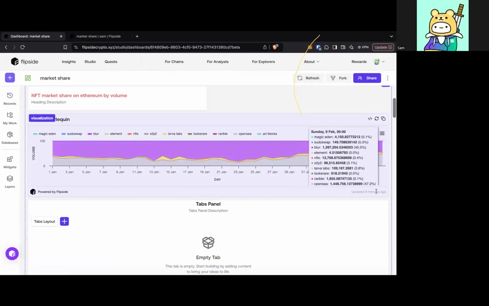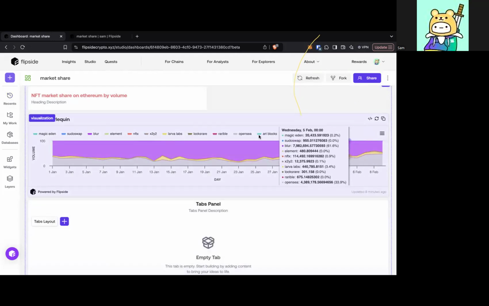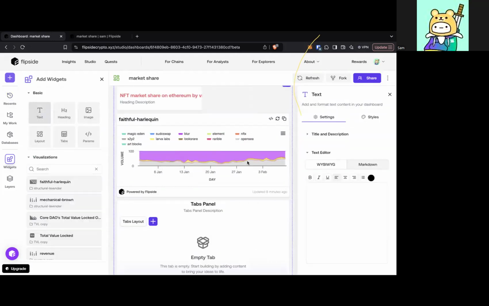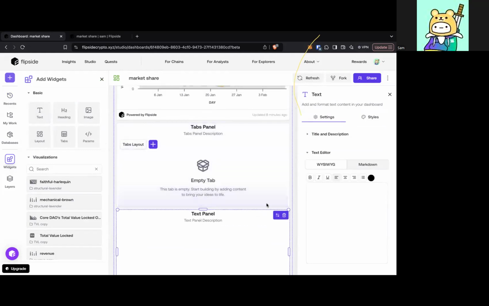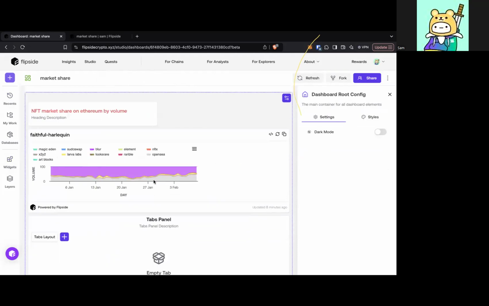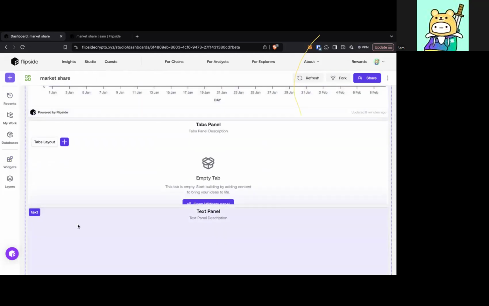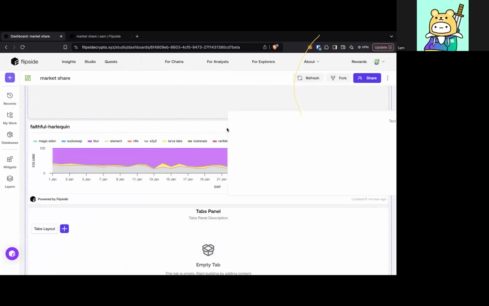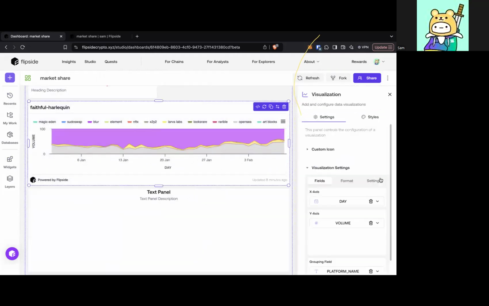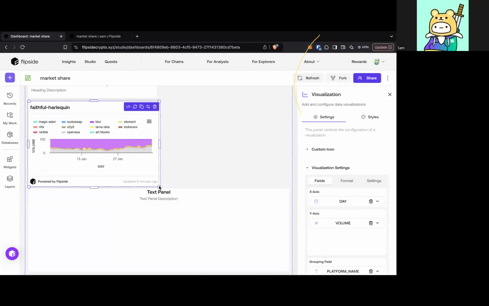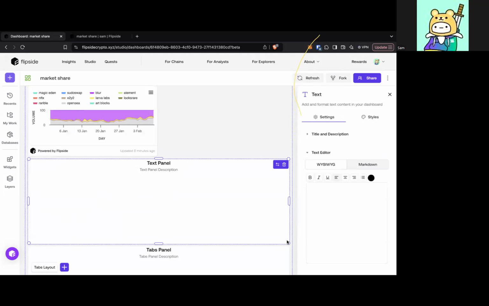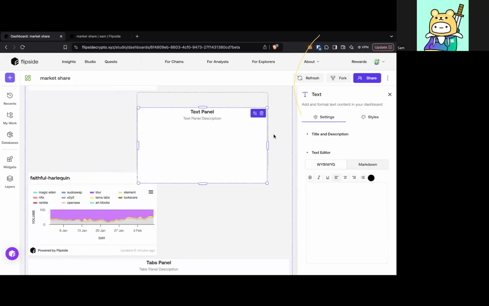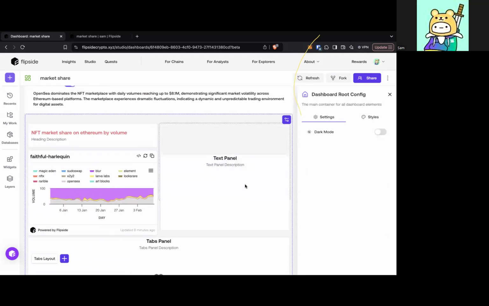Maybe you want to say this chart is too big. I want to add some text here. So I believe it's text, and then I don't know if I can drag this. Can I? Oh, okay. Maybe I need to reduce this size first, and then add my text, or reduce the size of my text and put it here. I don't know.